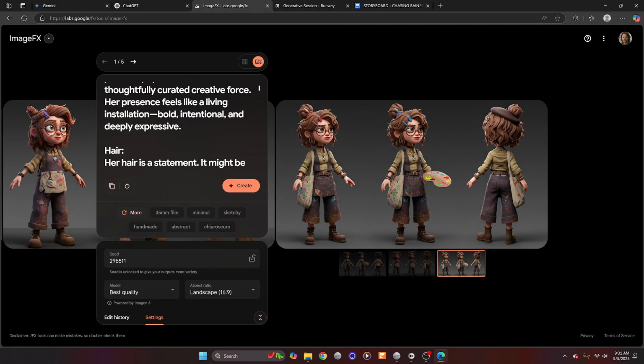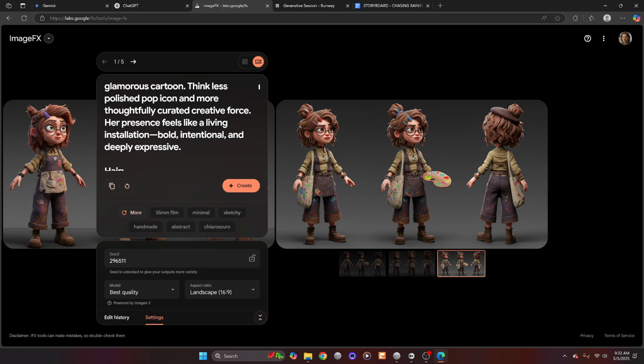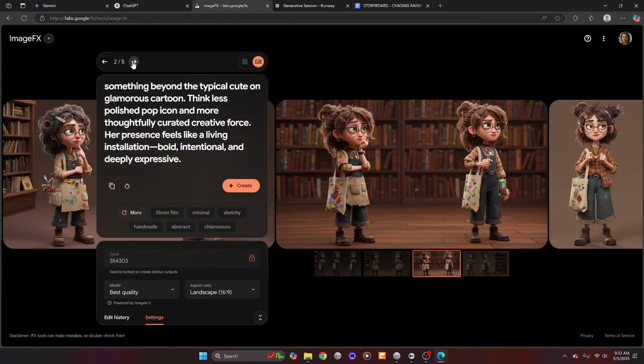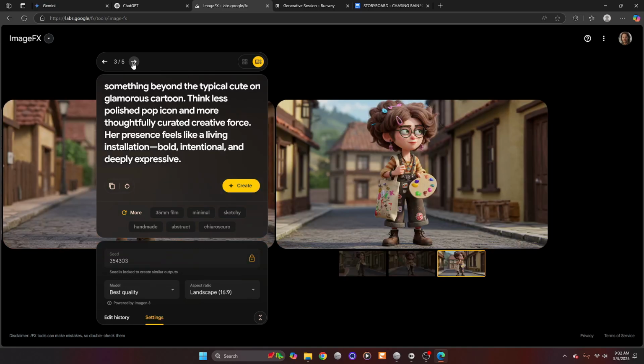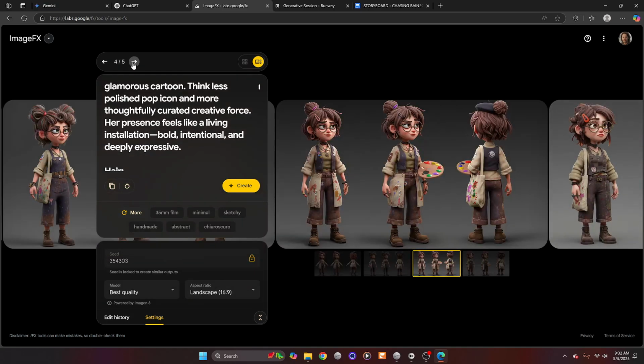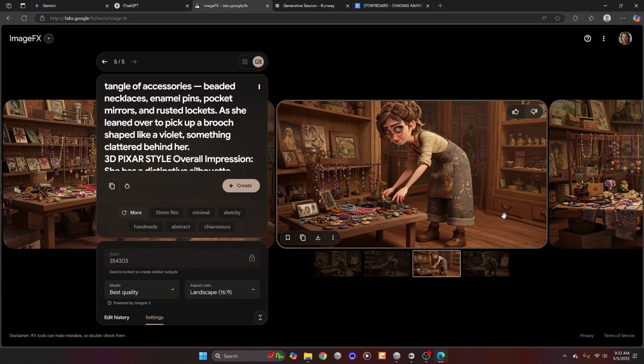Okay, great. So now here's just a quick summary. We've put a detailed description in for a character reference. We've put that into ImageFX, and now we have a character. Using that detailed reference, we're going to place them into an environment. So I've described here an old antique book store where there are some accessories. We've got that character now moved into that scene.